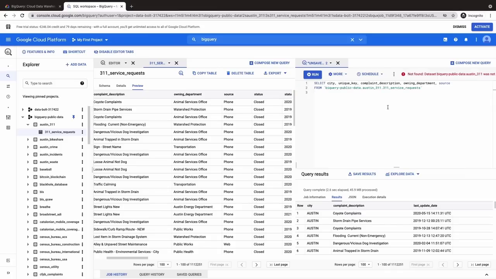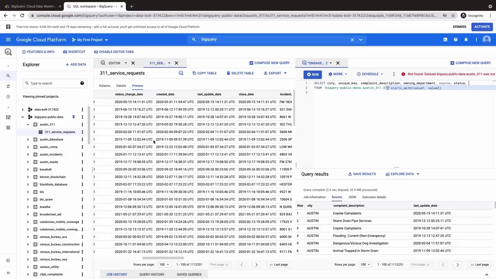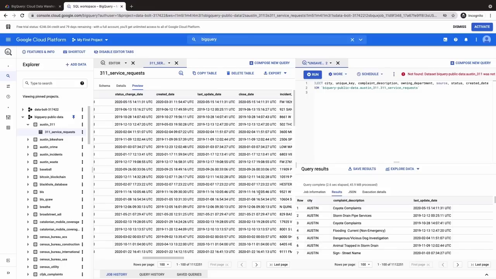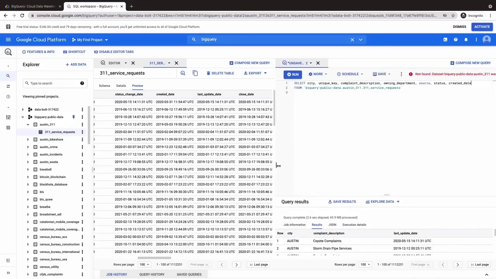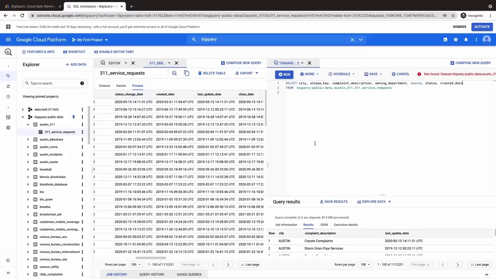So here now we see we have our query, and maybe we even have to select more columns. So we put status, and then maybe created date as well. When you look at this query, it's becoming so long that if we keep adding new columns to it, it becomes really messy, and it's very difficult for anybody to understand.